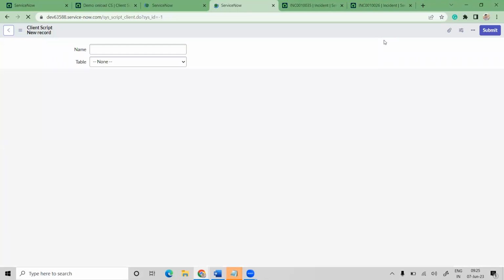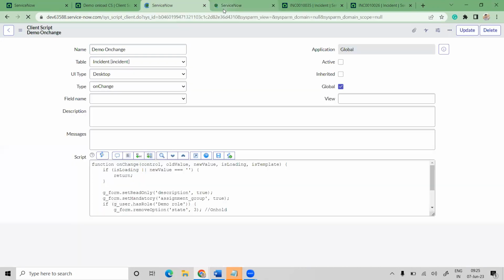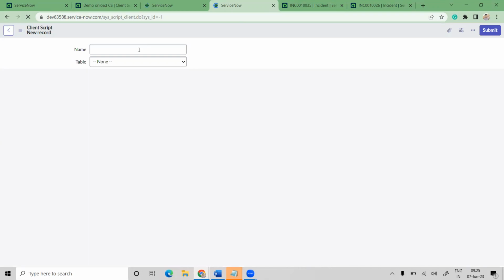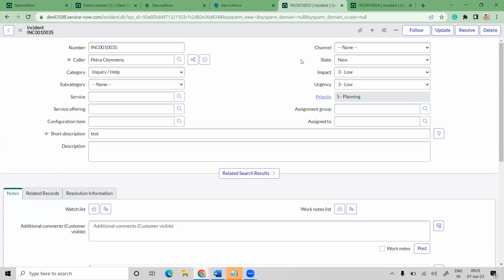Okay, so let's have a look at this. It's taking time. Okay, so this is the use case. Let me explain the use case. onSubmit is something that runs whenever the user submits the form. Whenever I click on the save button, update button or submit button, the script will get executed. Whatever script I have written in the onSubmit client script will get executed.